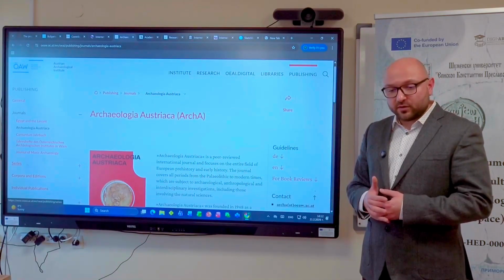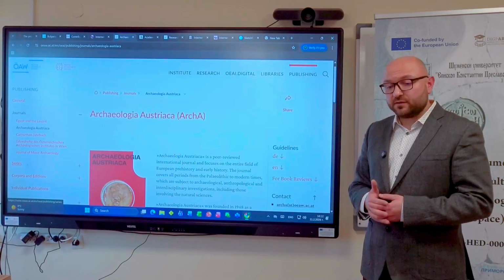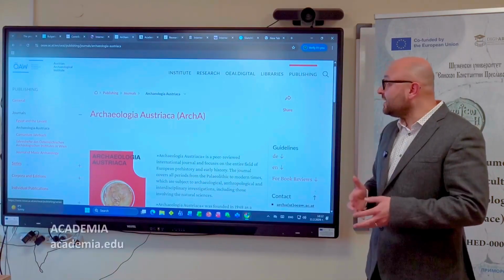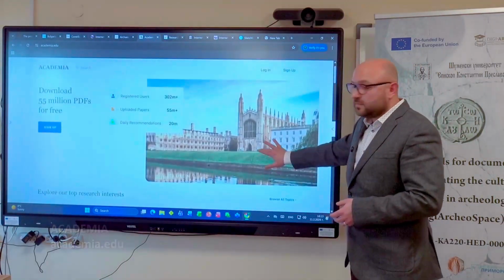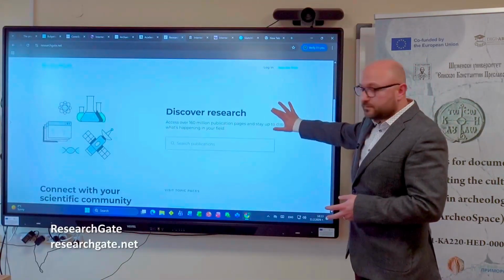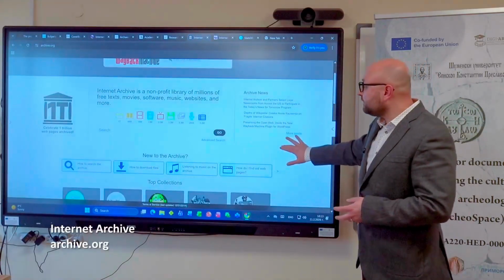There are vast directories of open access academic literature which also cover the field of archaeology. Examples of open access platforms are academia.edu, researchgate.net, as well as internetarchive.org.